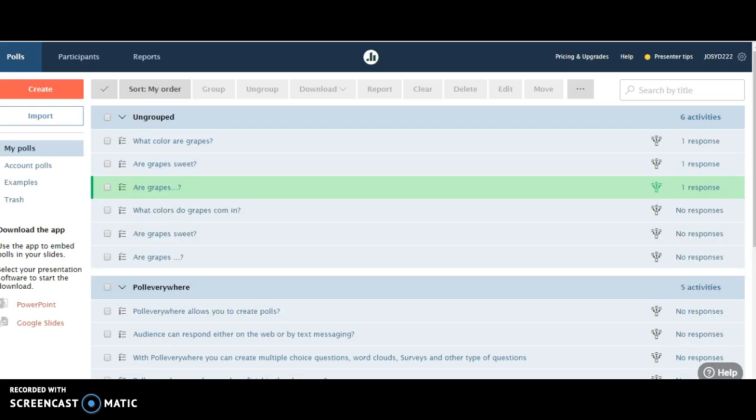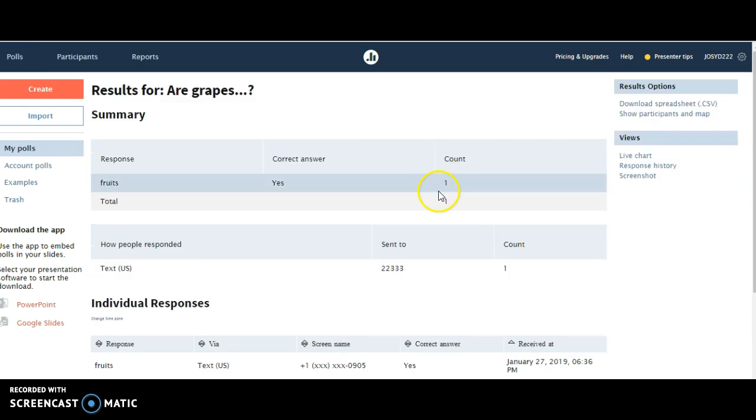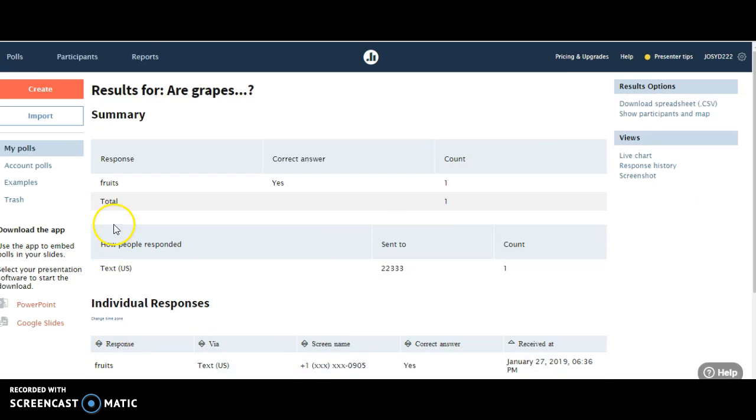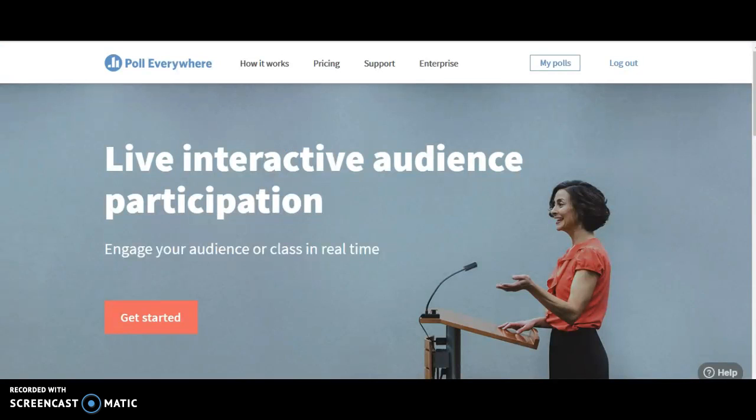Once you're done running your poll, you can go back to the My Polls page where all your polls are listed, and you can see the responses for the activity. That is how you create a poll using Poll Everywhere.